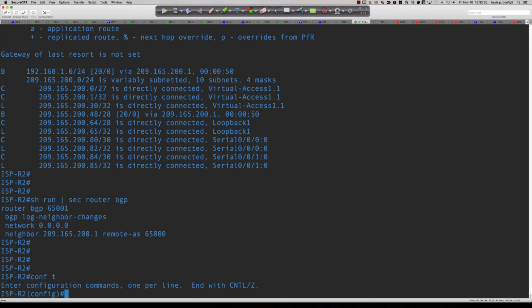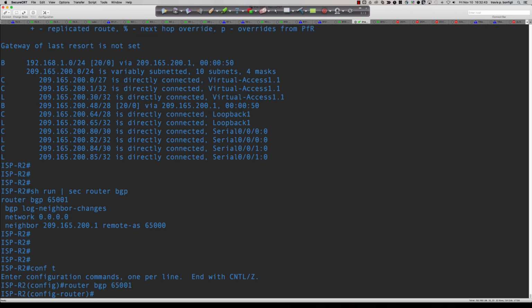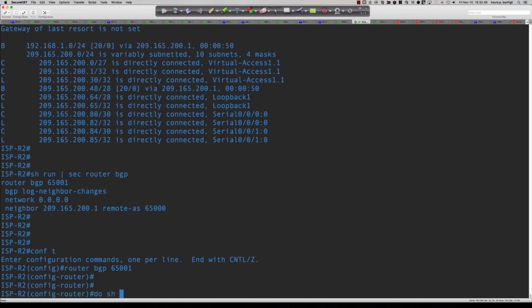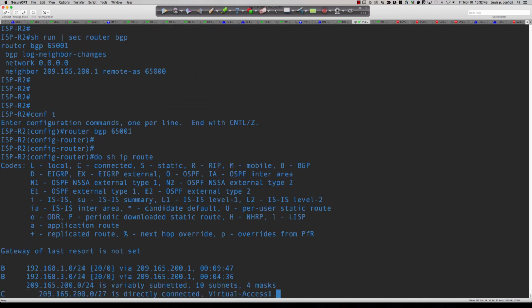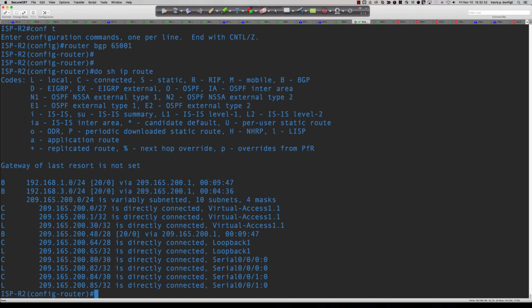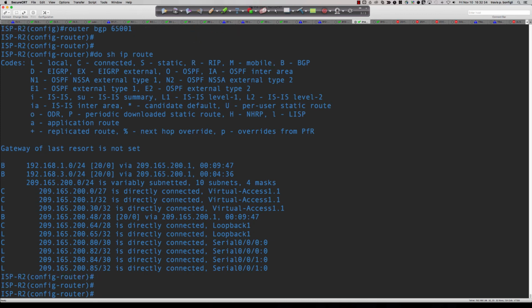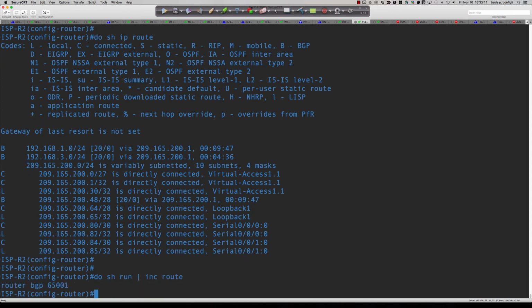Let me do this instead. Maybe this is a typo. Router BGP 65001. Because again, we have a static. Oh, you know what? Did I not configure it? Do show IP route. Did I not configure that? Ugh, epic failure. All right. Fortuitous failure, though. So in the config instructions, there is a static default route that points to the loopback interface that I thought I had configured. Do show run include route. I didn't. So I thought they were trying to originate a default route.